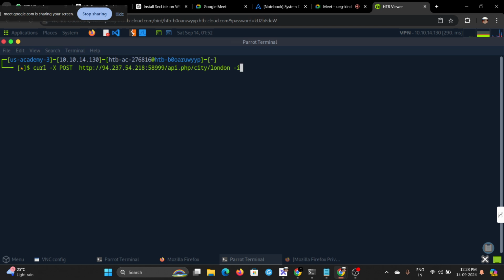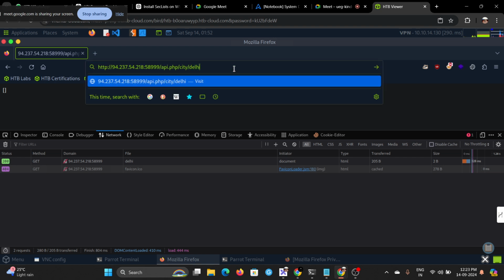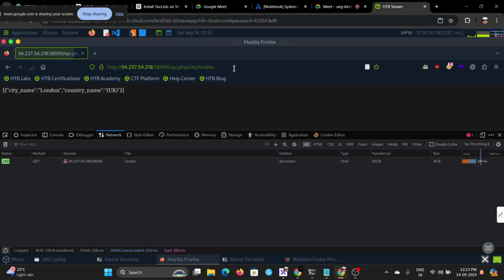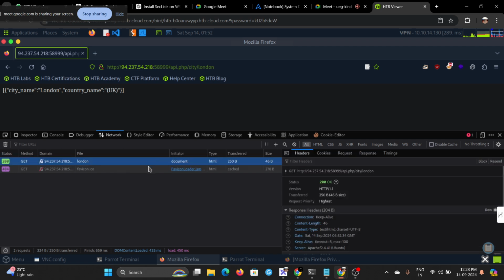Now, in order to send the data, I have to give the data, right? So let me give the data here. Oh, not Delhi, London, right? Let me search. So yeah, it shows me the city name London. So here we have the location London.